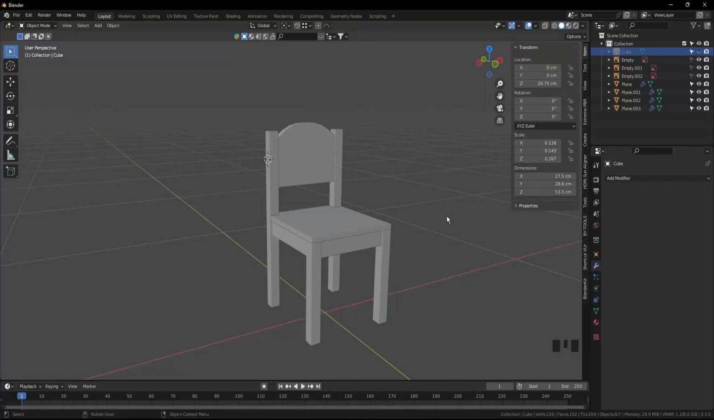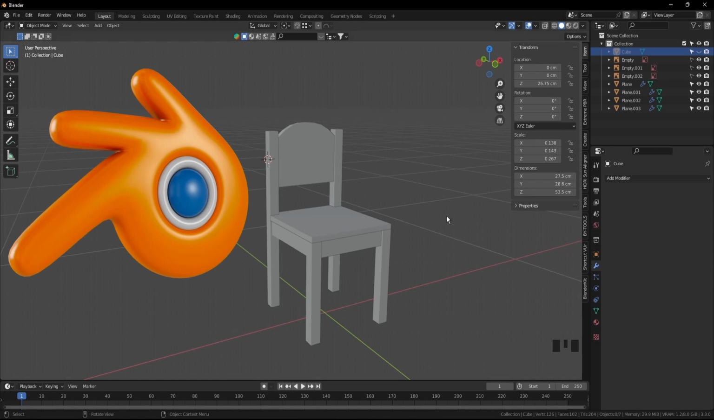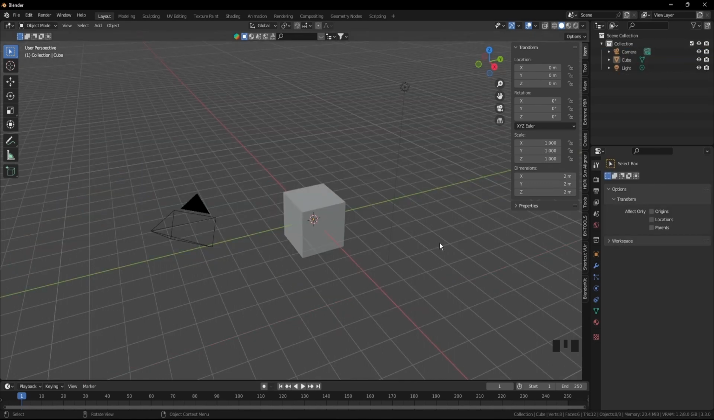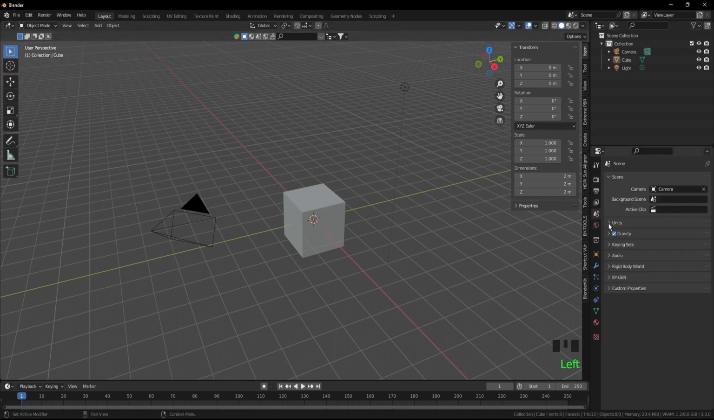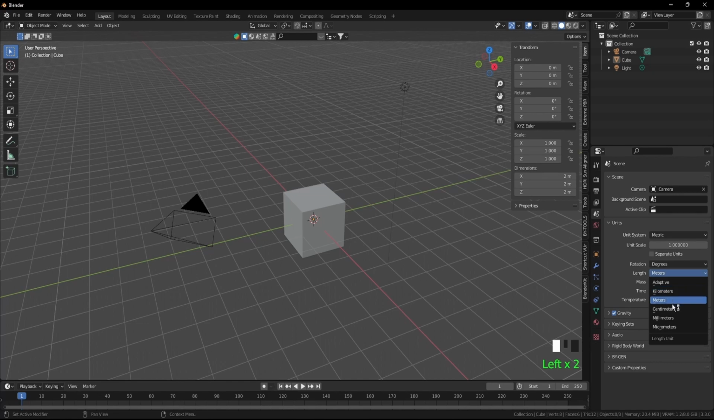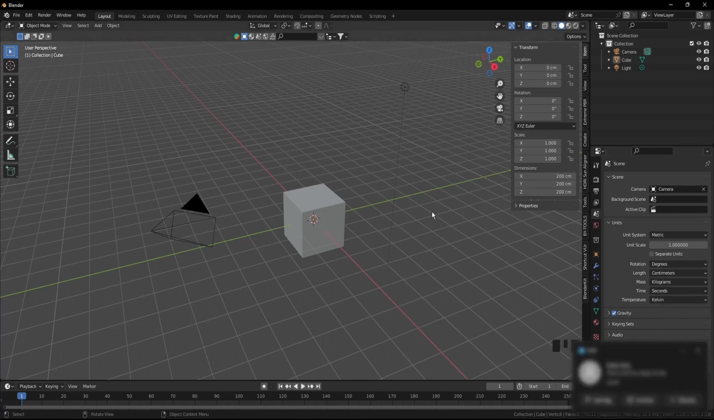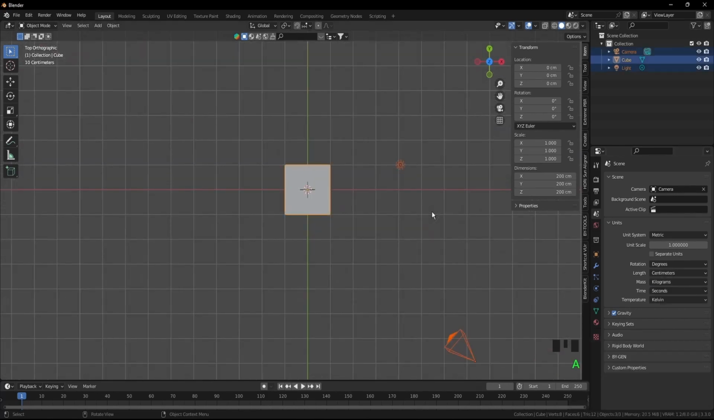In this video, we will create this simple chair using Blender 3.3. Once we start Blender, we'll go to Scene Properties, select Units, and change the length from meters to centimeters. Click 7, A to select all, X, delete.